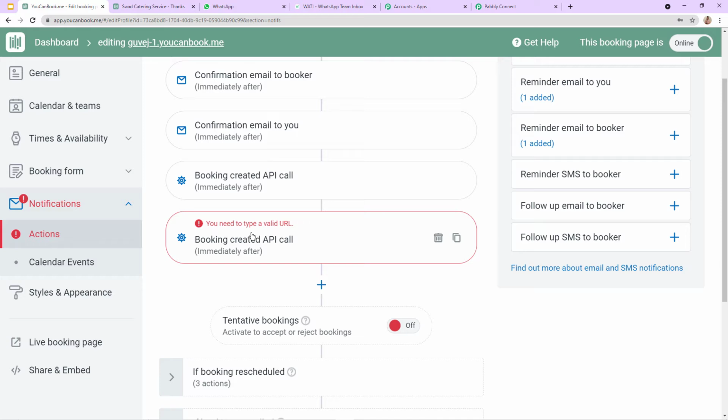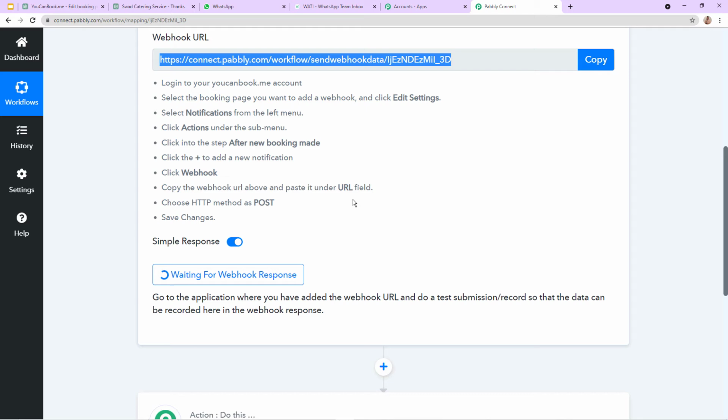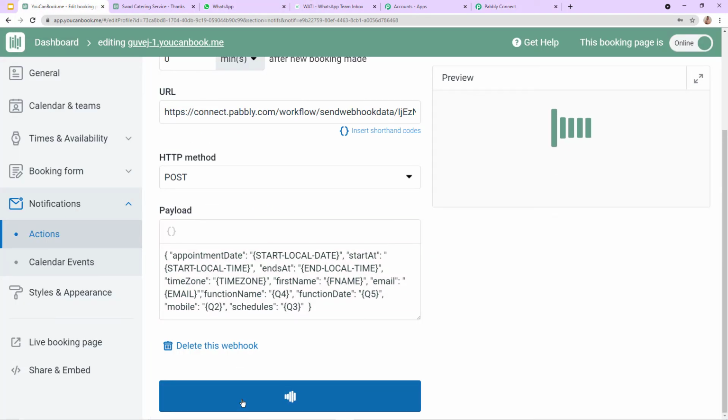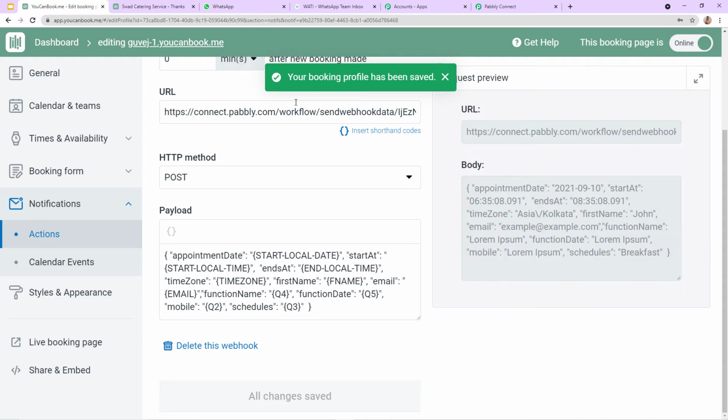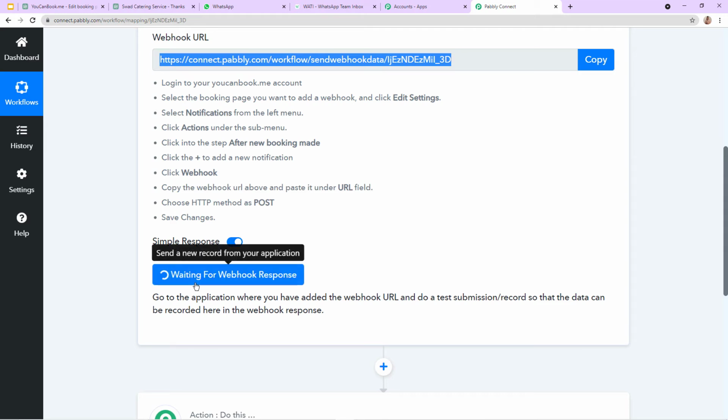You can see mobile number, question 2. Okay, so here I'm going to remove it. This way you have to provide parameters here to post the same data into Pabbly Connect. What I'm going to do right now is click on save changes, and now as you can see my profile has been saved and my account of You Can Book Me is connected with Pabbly Connect, and now it has started waiting for the webhook response.